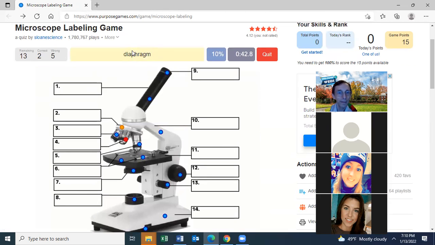Oh, I see. There's the iris diaphragm, so you're supposed to go here. Now I see what it does. It takes time for it to run. The light source, and you click on where the light source is. Base. No, sorry, it was 14. Line adjustment knob.